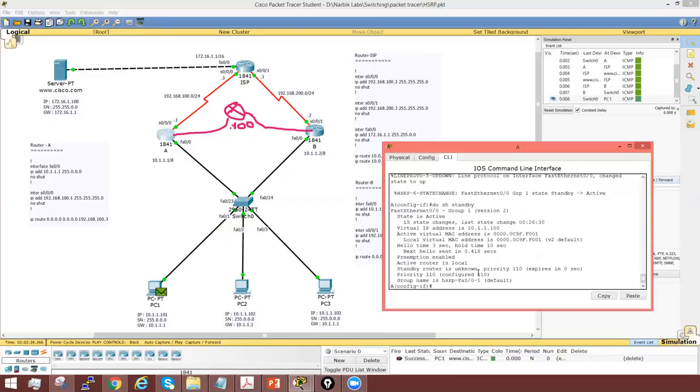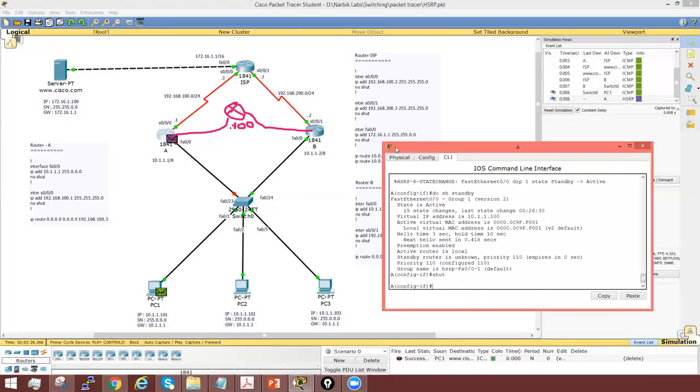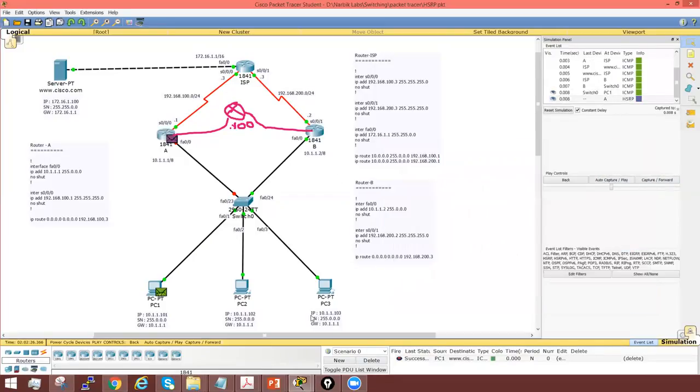So when we shut this interface, let's see which path is going to be taken. We shut this interface now. Okay, we clear the data, and then we just take the data again. Put the data here. Okay, let's start. Can you see that one, guys?